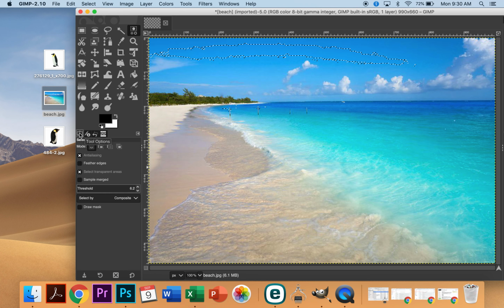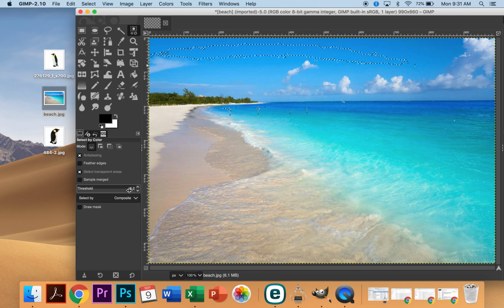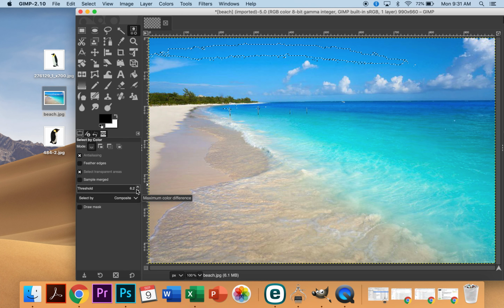I don't have the correct settings. So most of these tools up here can be adjusted down here. And every time you click on a different tool, this might look a little different. So what really matters here is that my threshold is set at 6.2. And I would want the threshold to be much higher, and it'll select more blues.